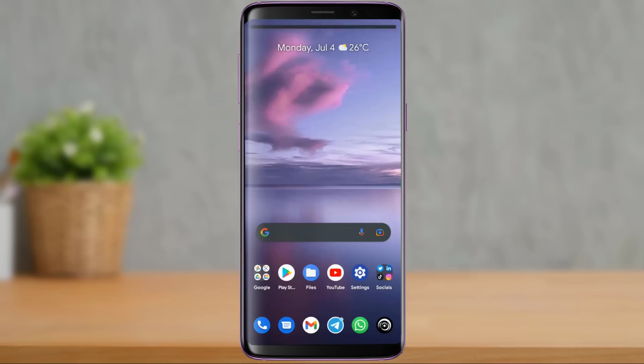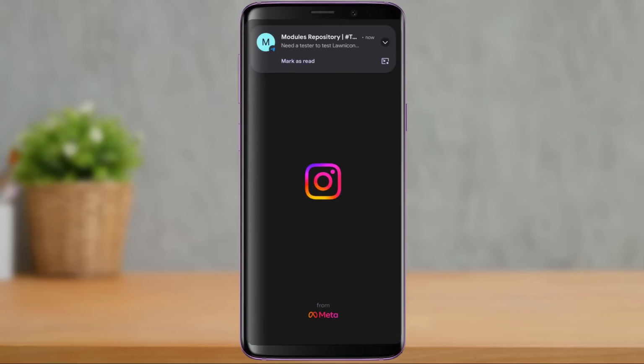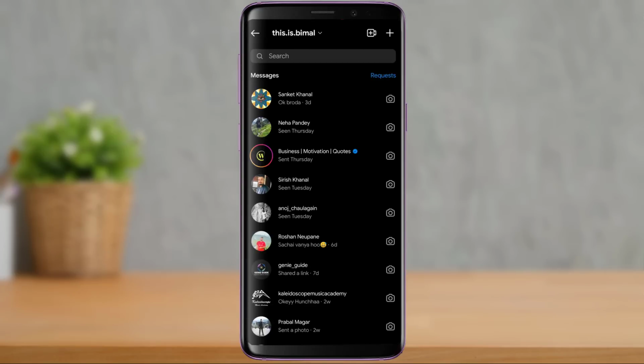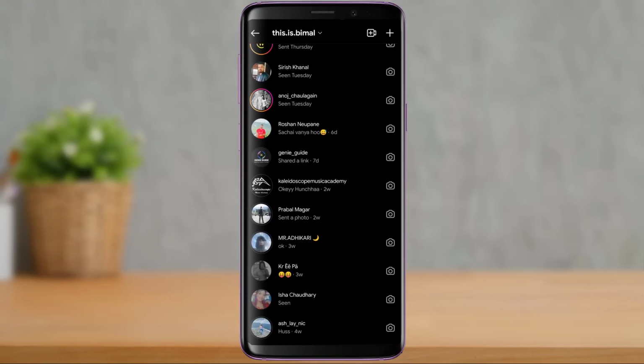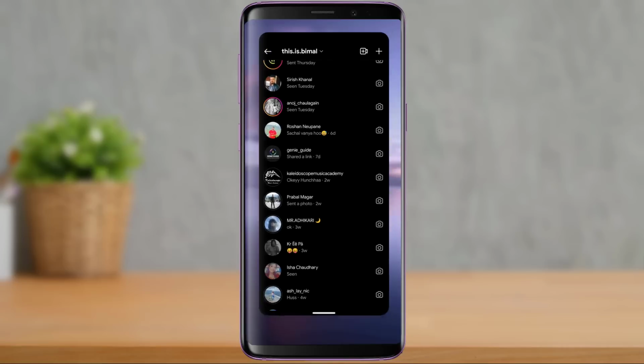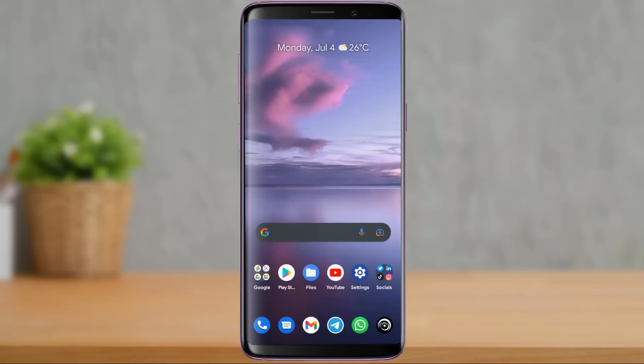First things first, let's say that you actually open Instagram. If I open my Instagram and then go to my chats icon, and let's say you're trying to message someone. Now maybe you're not able to send a message, or maybe they have received a message but you're not able to see it in the chat screen. There could be multiple reasons for that. Most probably it could also be a bug from the Instagram app itself.